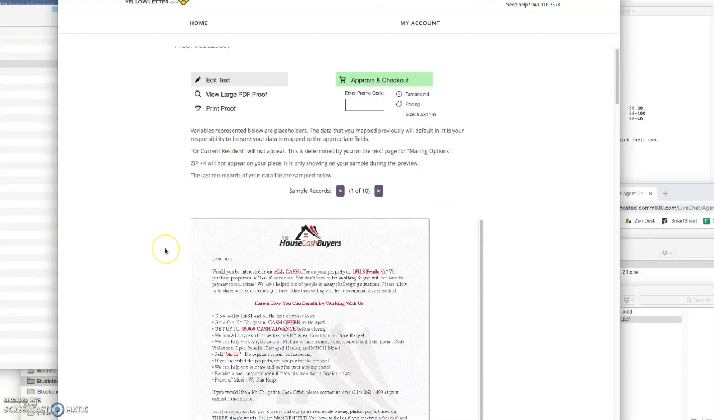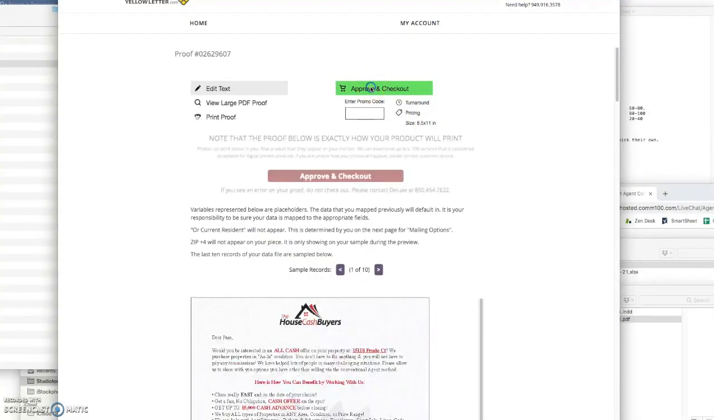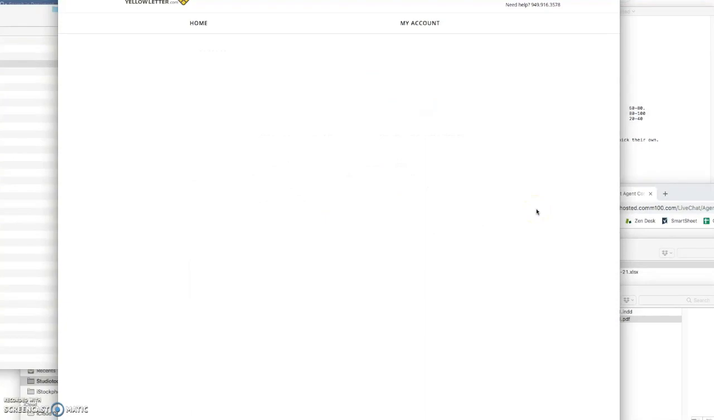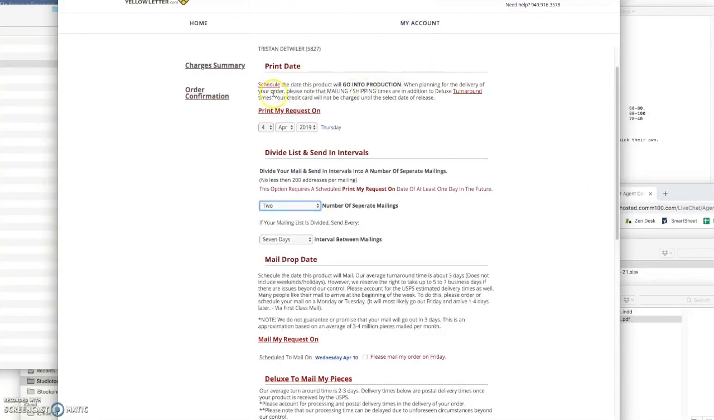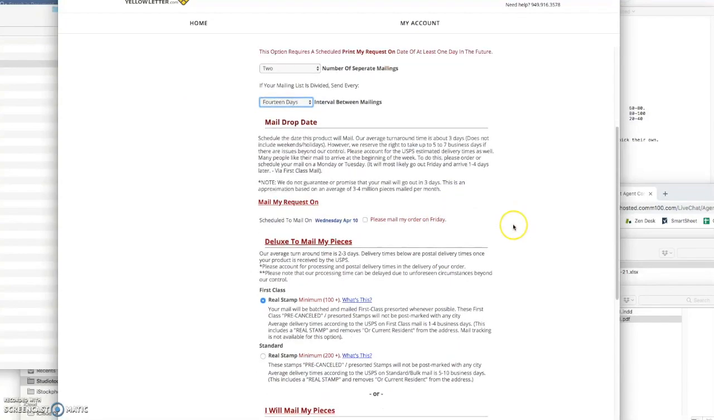Just go back to your prior page. Now you want to approve and check out. And the rest is easy. You can choose a future print date if you want to. You can divide your list and send it into 2 to 10 different splits. Let's just divide this in 2. And what it makes me do is I have to schedule it 1 day out. But I'm now going to say divide my list into 2, send it every 14 days. And that's it. That's all you have to do.